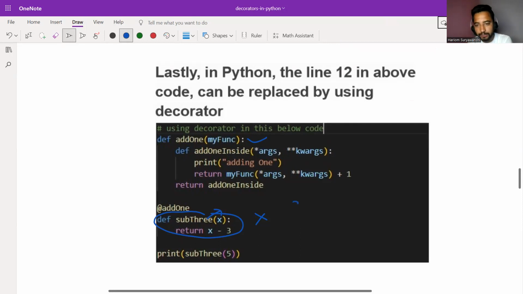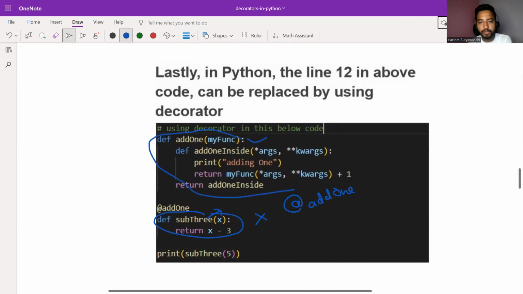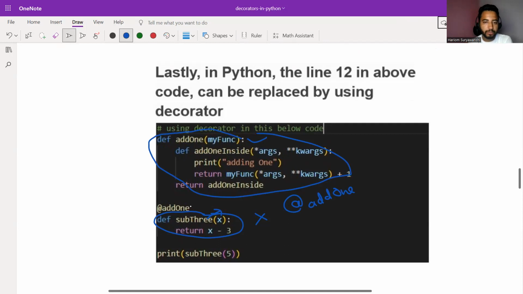This at the rate is a decorator, at the rate add 1. Okay, this is the decorator you are using. This whole function is behaving as a decorator for this function sub3. So the above code is also working in the same way, but this is another approach.